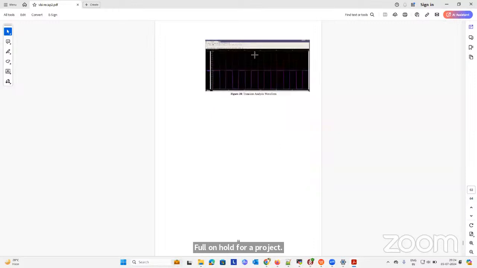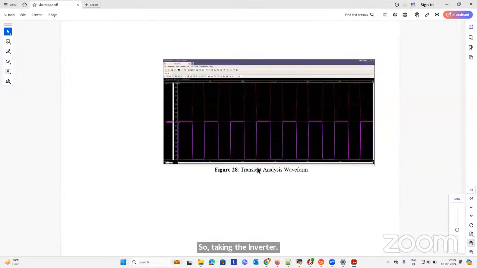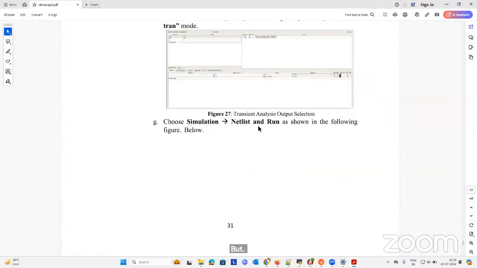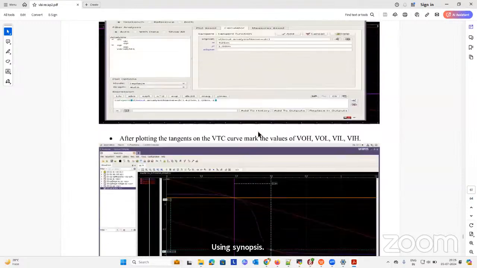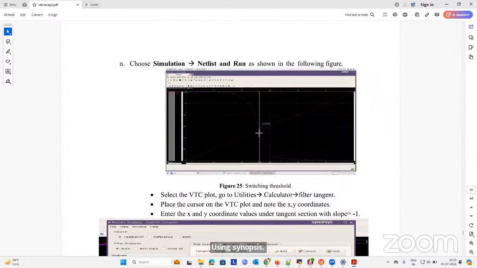So taking the inverter, we have done an analog test bench. We are passing the pulse as the input. Here it is 0, but the inverter output is, if we are giving input 0, it is positive output. So this is the timing diagram, how we get using Synopsys. This is completely the Synopsys flow using Custom Designer.